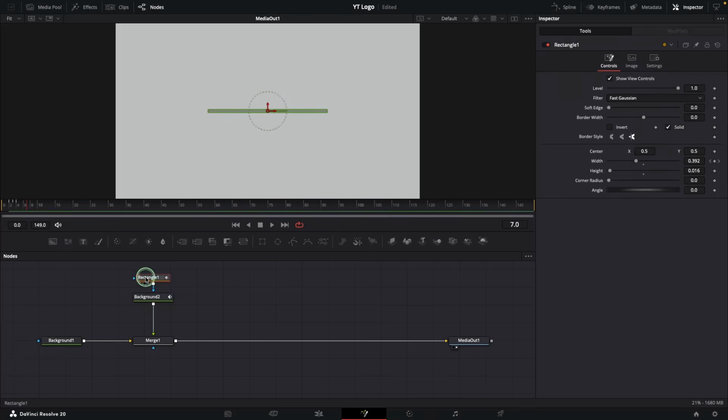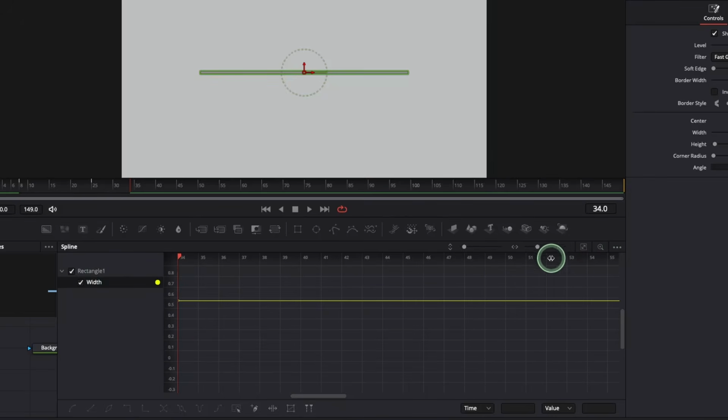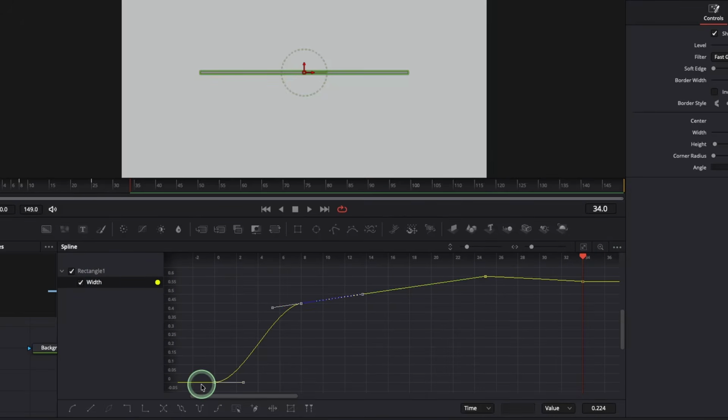With the rectangle selected, go to frame 25 and increase the width just a little. Move forward about 9 frames and reduce the width slightly. Open the spline editor and enable Show Only Selected Tools to clear the clutter. Make sure width is checked. Select the keyframes and press S to smooth the motion. You can tweak the handles if you want more control. And if moving one handle affects the other, hold Command or Control to isolate it.